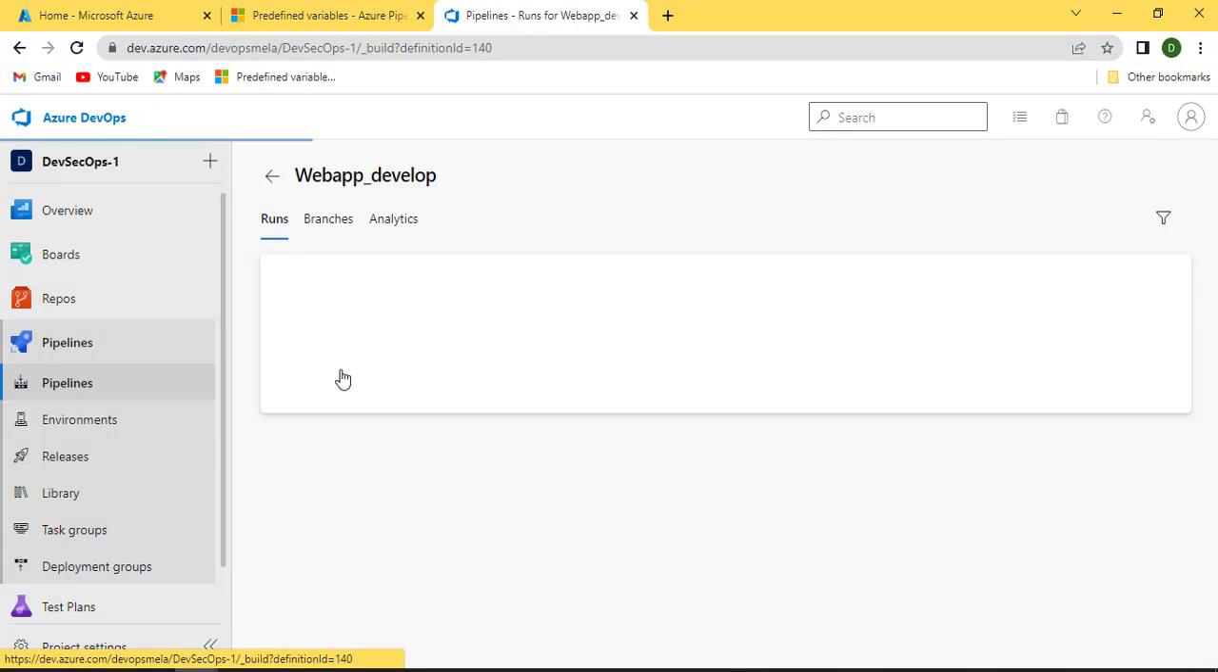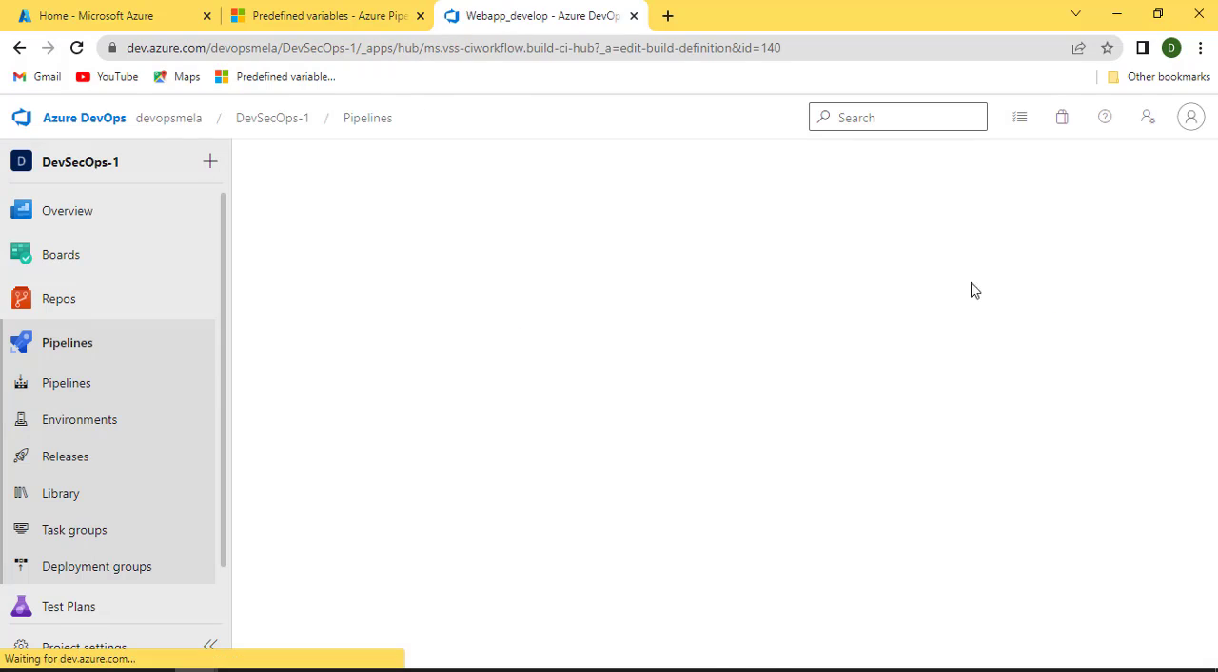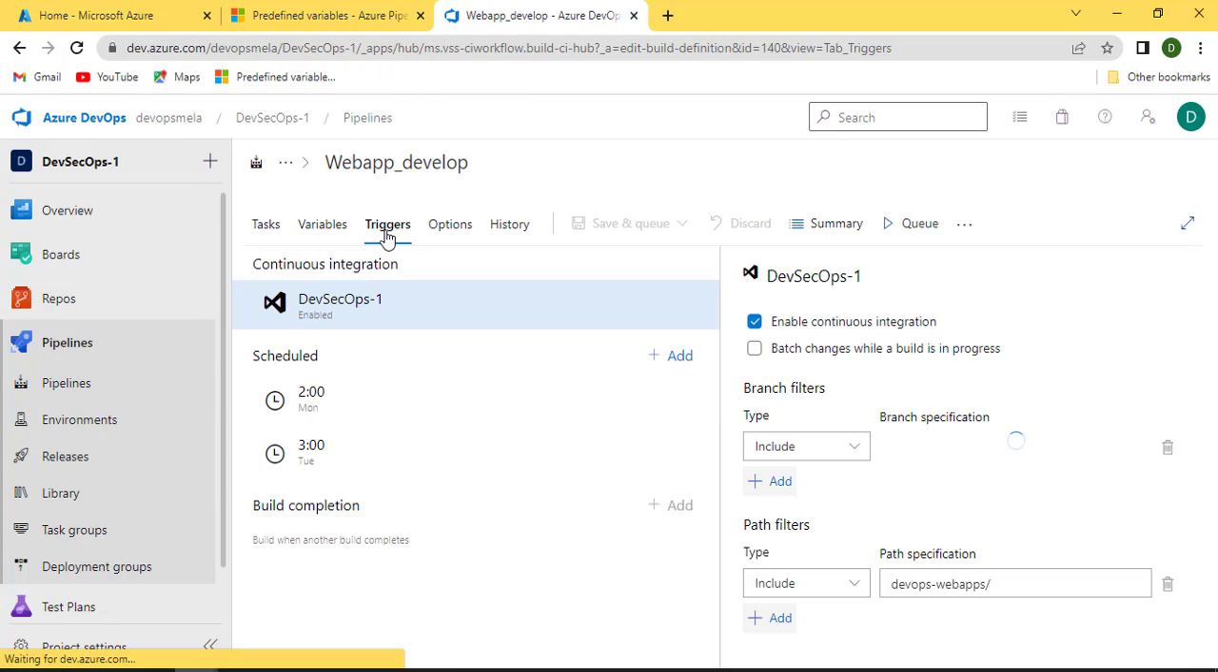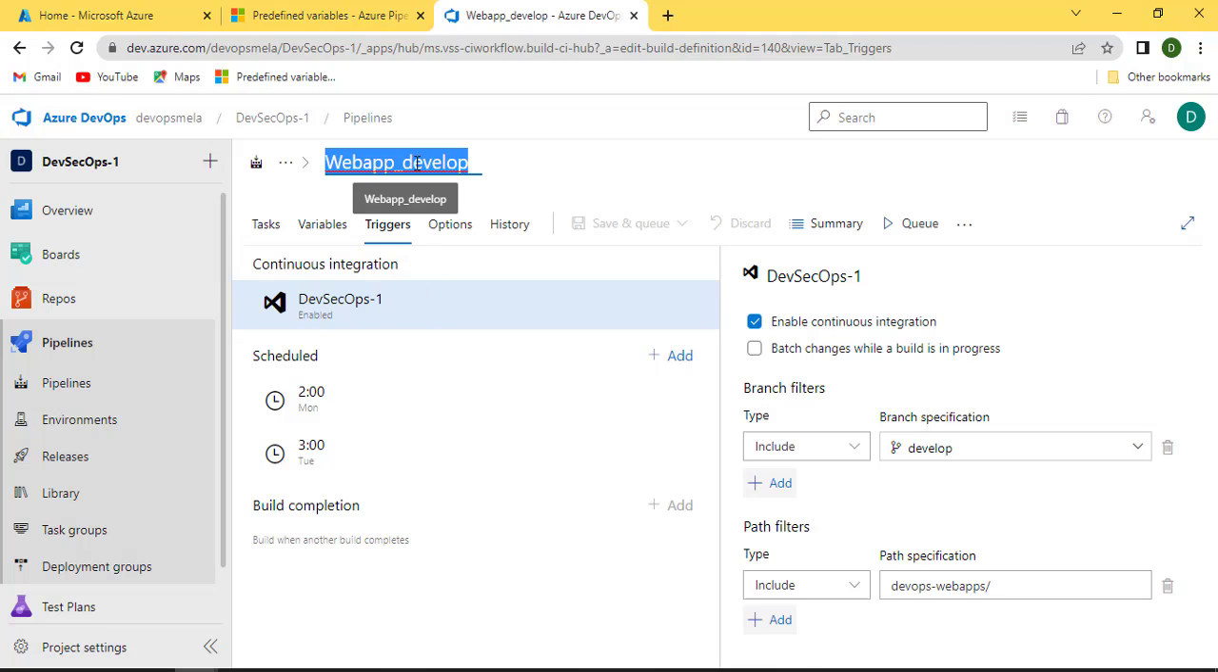This build completion option will work when you have another pipeline, and based on completion of that pipeline, you want to execute this pipeline. Just imagine there is a chain of pipelines. Where exactly will you use this option? There is a chain of pipelines and everyone is interrelated. Suppose there are builds 1, 2, 3, 4. When build 1 is successful, then build 2 should run automatically. When build 2 is successful, build 3 should run automatically. When build 3 is successful, build 4 should run automatically.